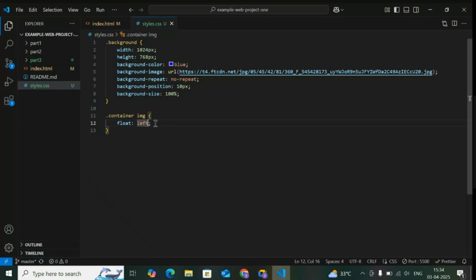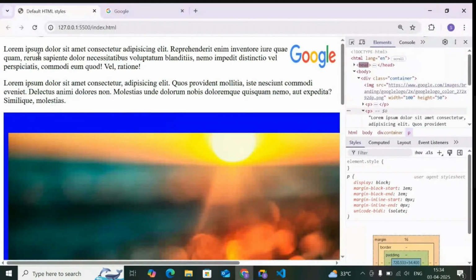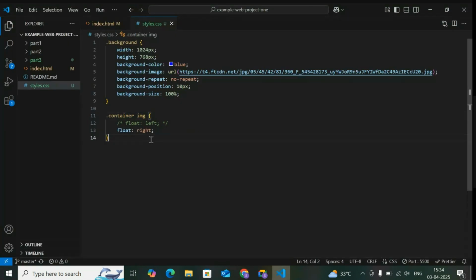Similarly, if I use float as right, I'll just comment out and add float as right. What this does is it will float the image to the right. So all the text will occupy the space around it, and this will stay on the right side. And that's about float.